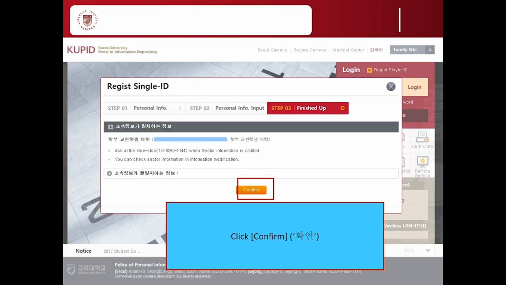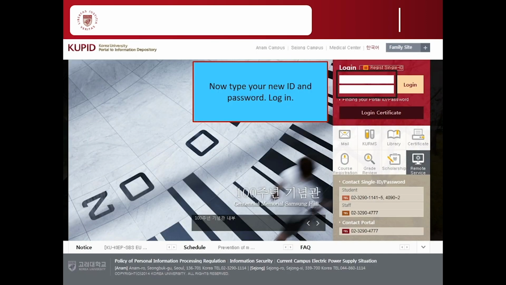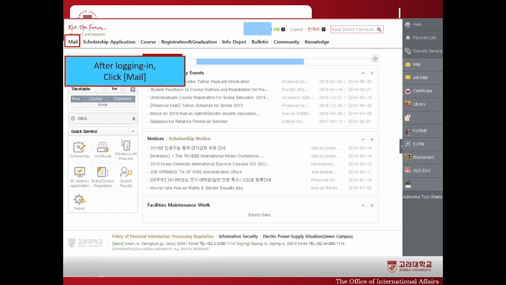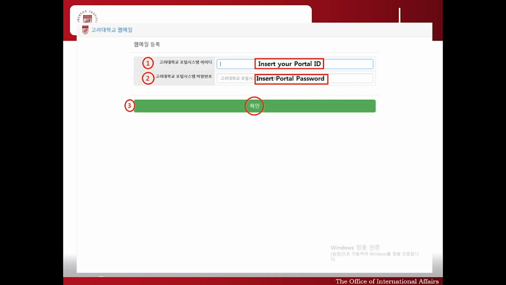If you succeed in creating your ID and password, check them by logging in. After logging in, click Mail and check the boxes to agree to share personal information to be able to use KU's Gmail system. You will need to type your new portal ID and password again here, and then click confirm.